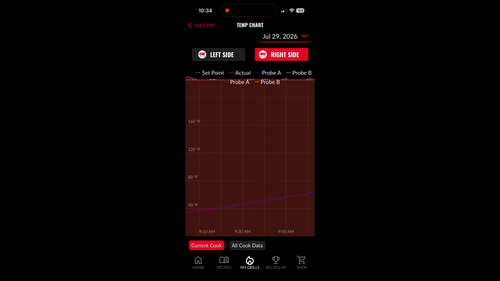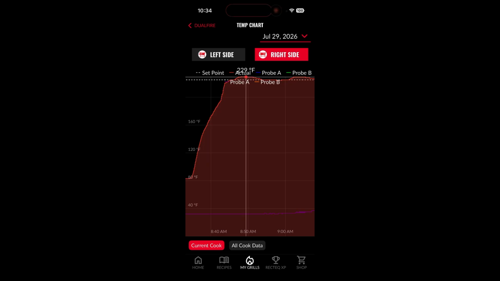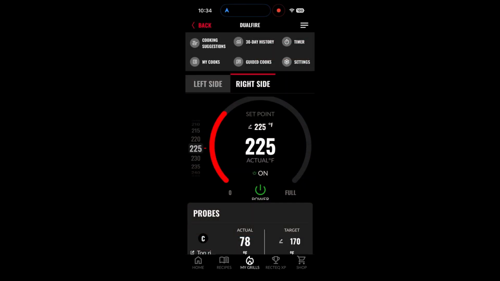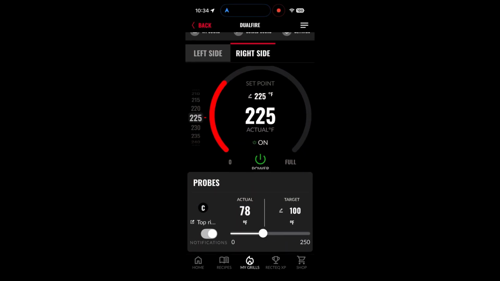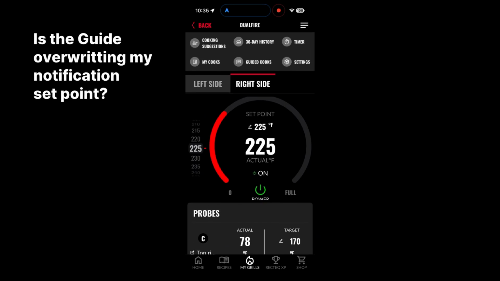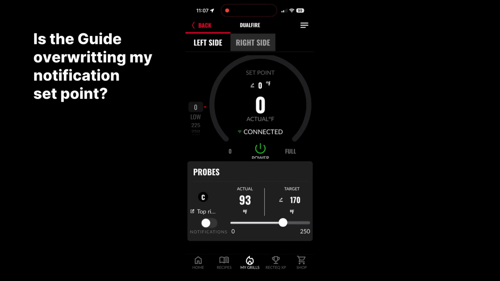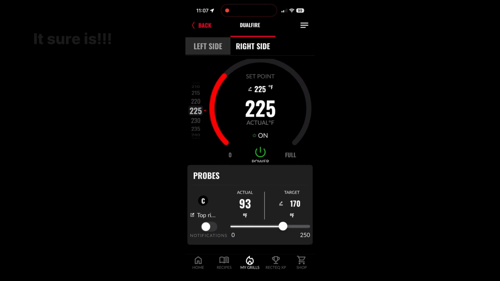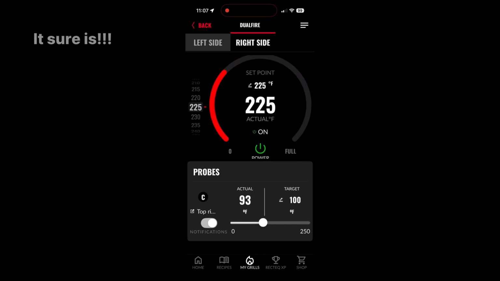And about an hour or so in, I'm just taking a look to see how well everything is driving, and it's actually going pretty well. And then I noticed I had notifications set on this probe, but it was off. So I went ahead and turned that back on, because I like to take it to 170 before I do the braise period. And then I realized, hey, I think the guide is overriding my notification set point. It's not going to tell me when I reach that temperature. And I found that kind of puzzling. And so I tried it a few times just to confirm that was going on. And sure enough, that's what was going on.